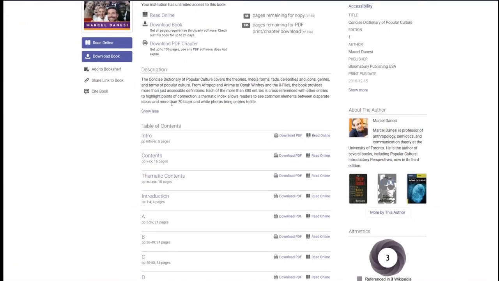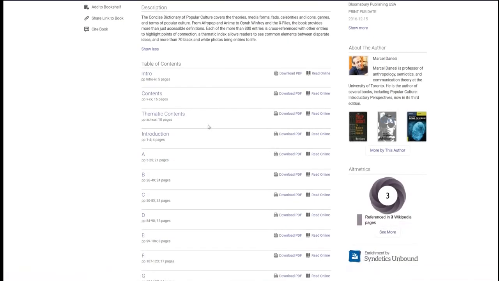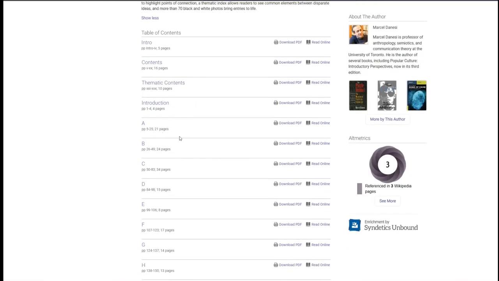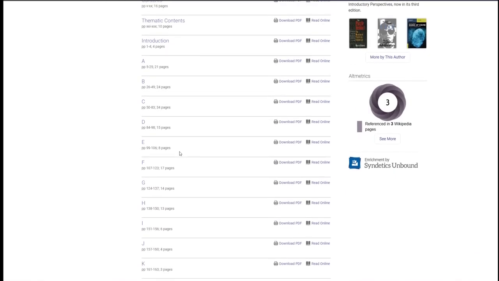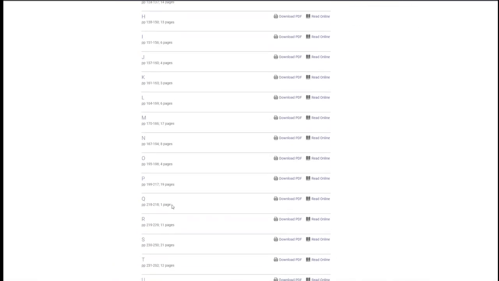In the description, you can read more about this book before you start actually jumping in and exploring it. It is also common that you'll see a table of contents that tells you the names of the chapters and oftentimes the page numbers, so how long each of those sections is. So you'll be able to see how long they are before you download them.